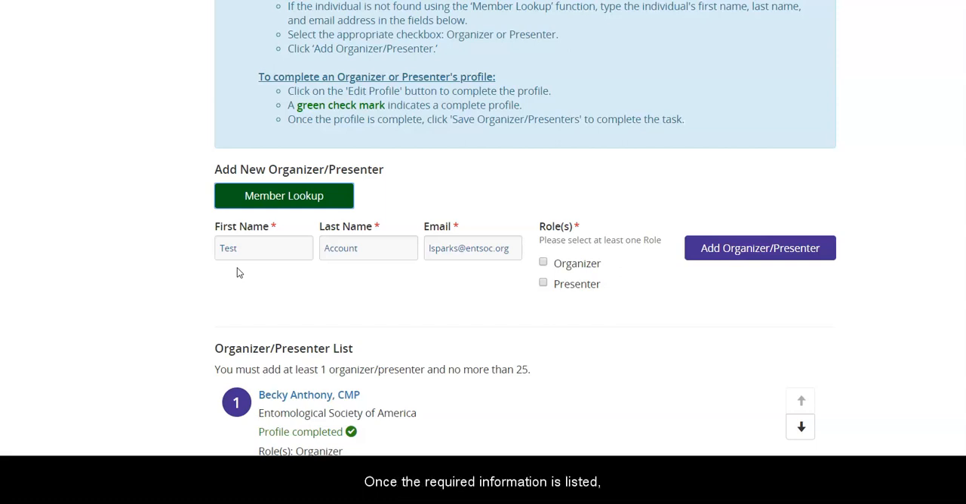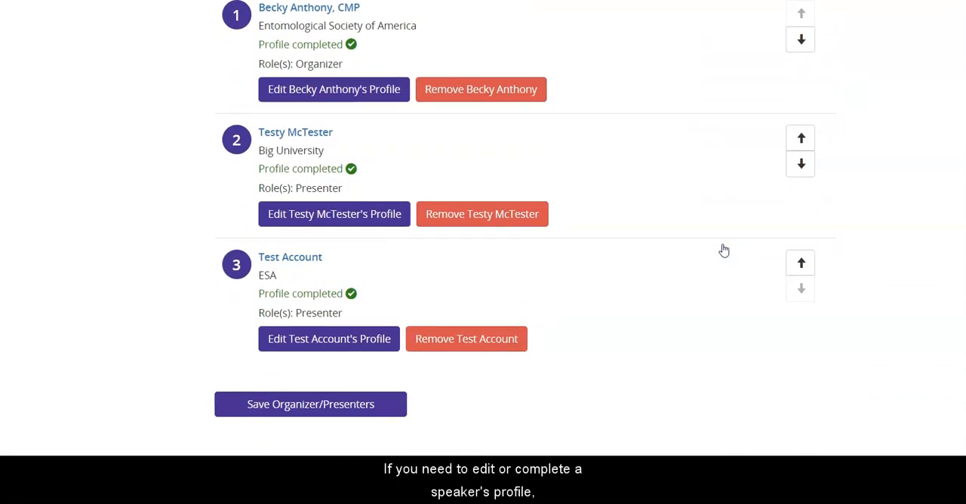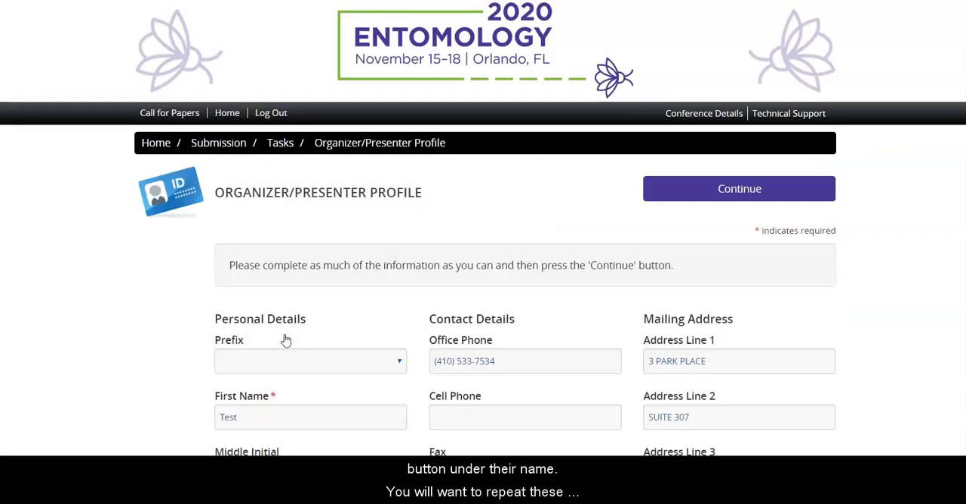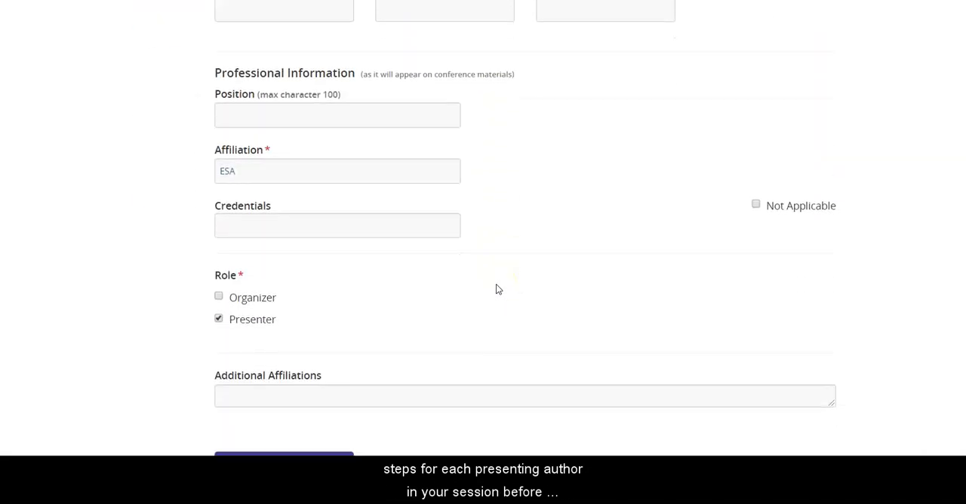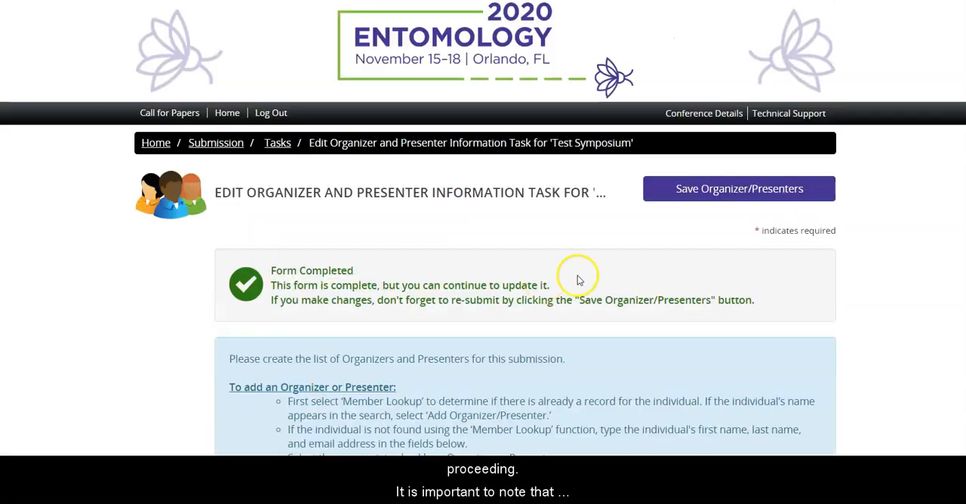Once the required information is listed, select the Presenter checkbox and add Organizer Presenter. Their name will appear in the list below. If you need to edit or complete a speaker's profile, you can do so by clicking the Edit Profile button under their name. You will want to repeat these steps for each presenting author in your session before proceeding.